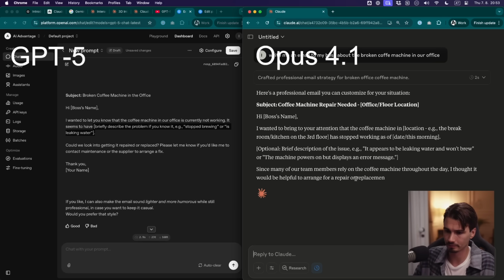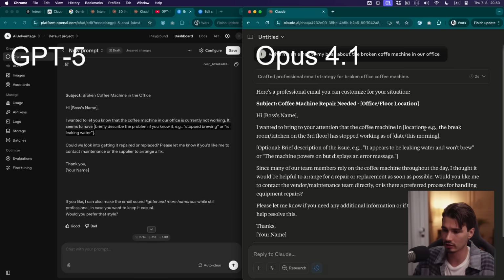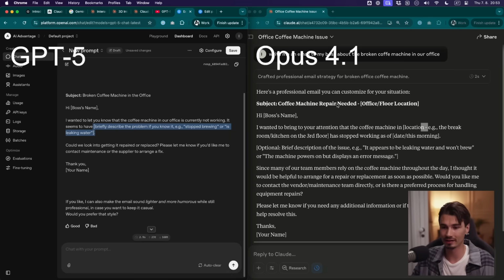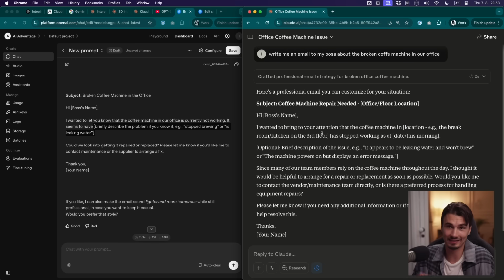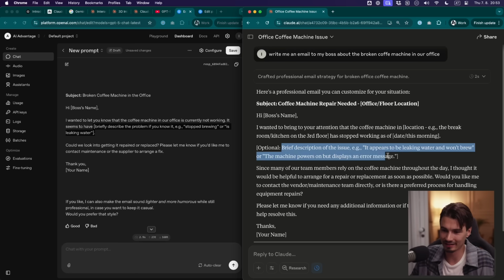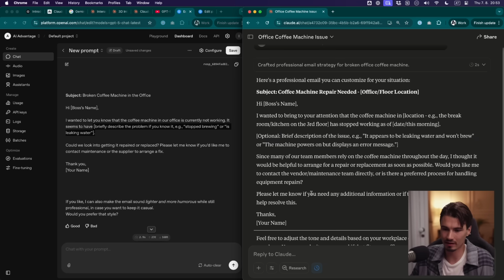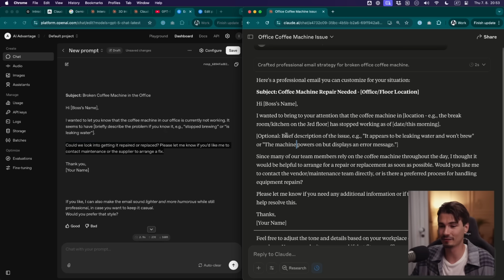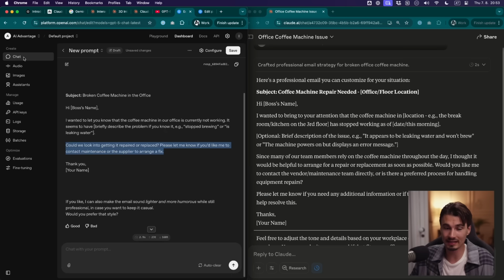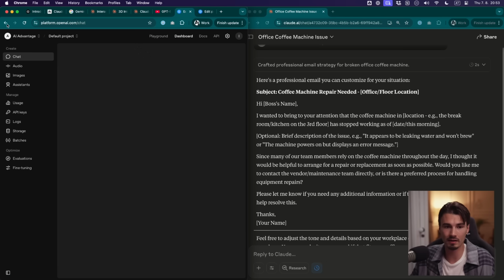Okay, let's see. I wanted to bring to your attention that the coffee machine in location. So here it's doing the same thing that I was a fan of. I guess it just depends on your luck of the draw. Here's the optional description. Let's see how it rounds it out. The human factor. Please let me know if you need any additional information or if there's anything I can do to help resolve this. I think this is identical. So on the first one, GPT-5 was clearly better. Now I feel like it's just a tie.